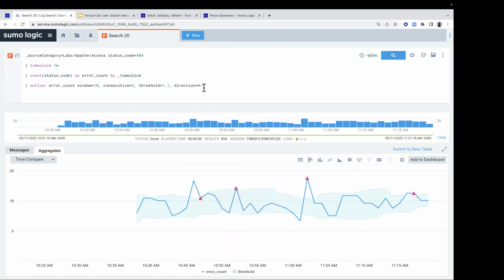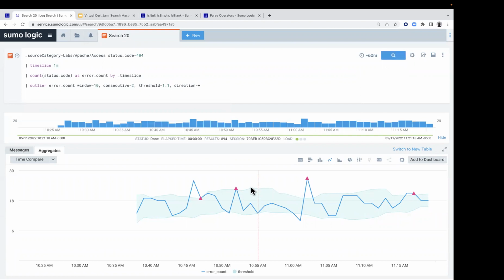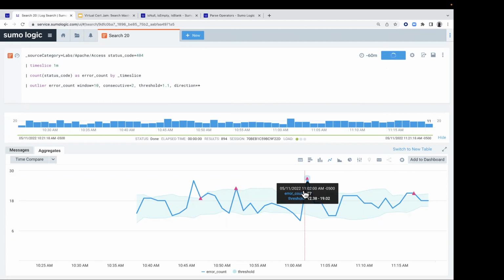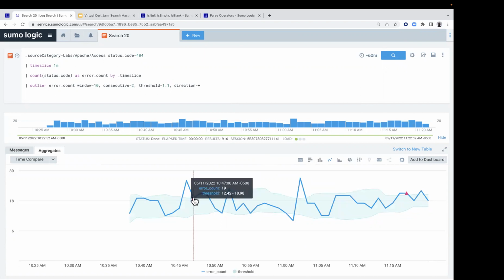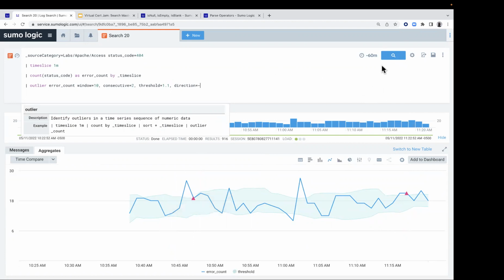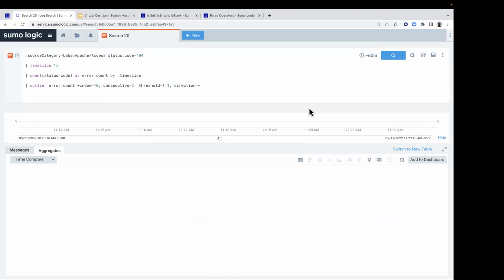I can change the direction. If I want to see anything above the boundaries, I would use the plus symbol, and it's only going to display the outliers above the boundary, okay? I can use the minus symbol once this comes back, and again, display the items below the boundary. All righty, very good there.